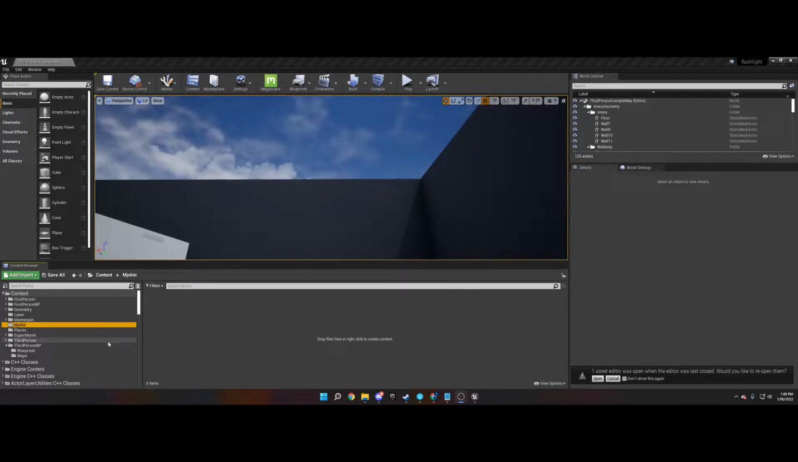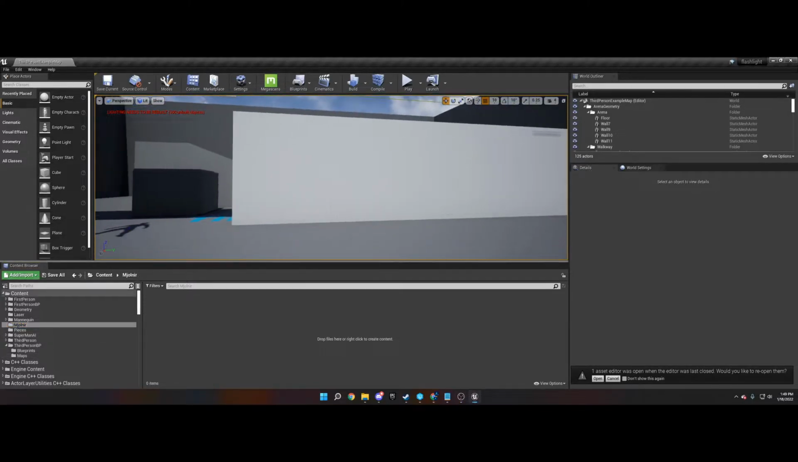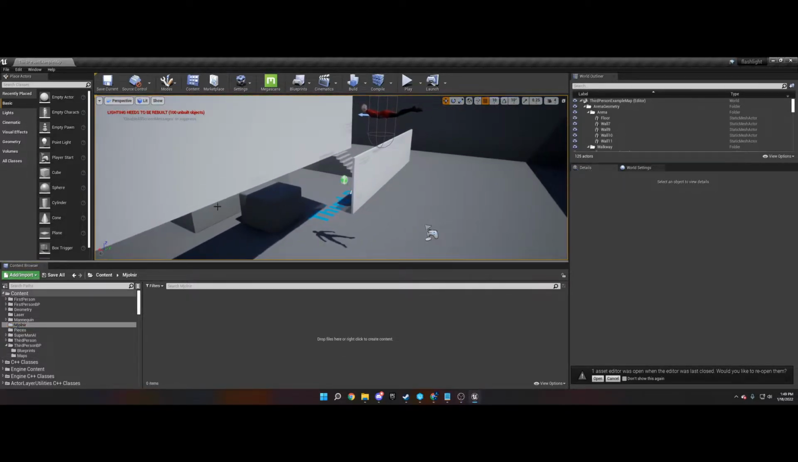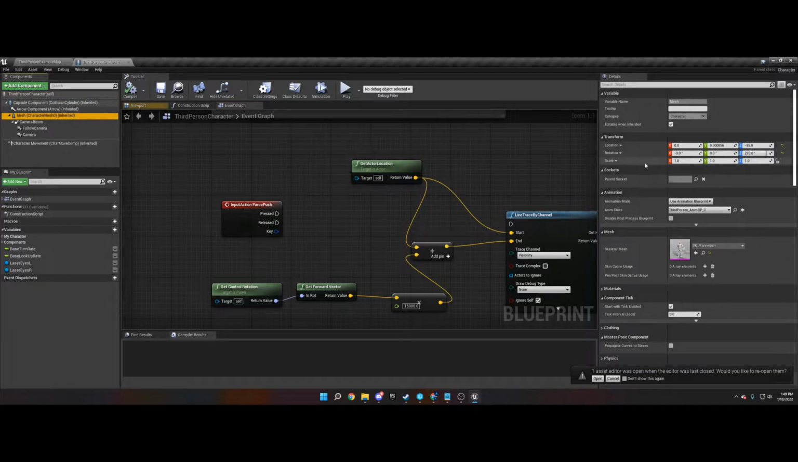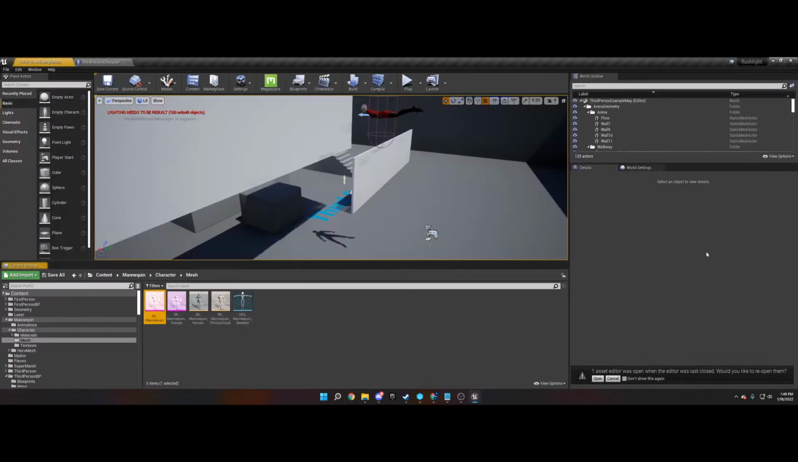So the first thing we're going to have to do is I'm going to be using the third person template for this. You get a map and everything with it. So I'm going to go ahead and go to the third person character. Okay, and we need to do a couple things first. So I'm going to find its mesh right here. We need to go to its skeleton.